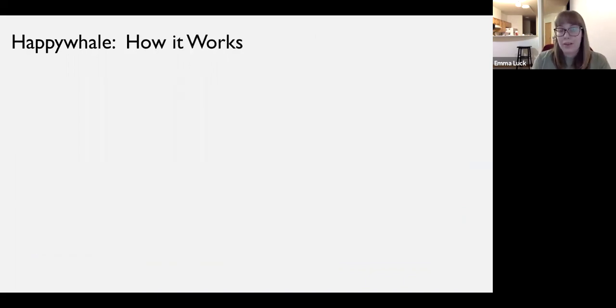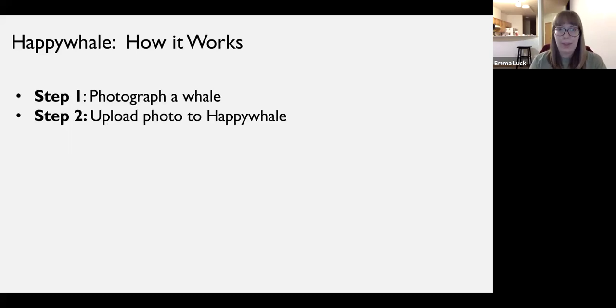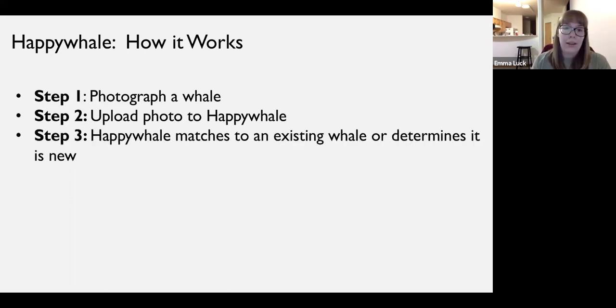So here's a quick rundown of how it works. Step 1, you're going to want to go photograph a whale. Or if you already have photographs on hand from past whale watching trips or past whale encounters, you can use those as well. You can make a free account on Happy Whale. Anybody can sign up for it, and it's really easy to use. And it will prompt you and direct you on how to upload your photo. And so once you've uploaded it to the website, it will match your whale to an existing whale that's already in the database that other people have documented and uploaded, or it will determine that the whale is new to science.